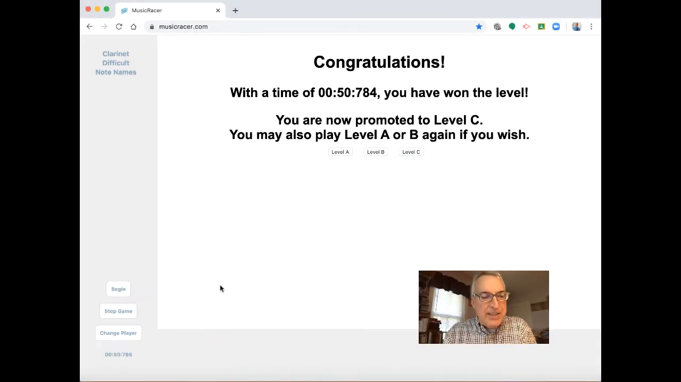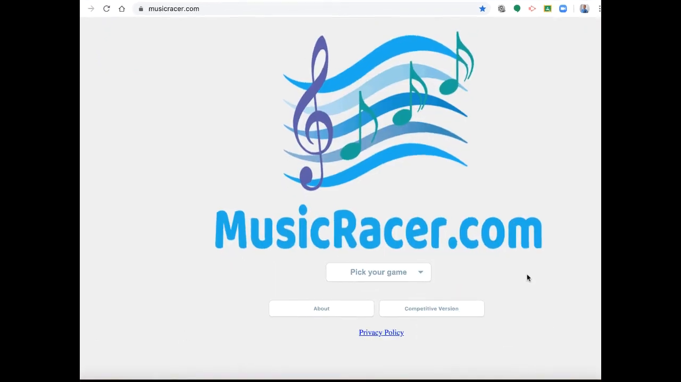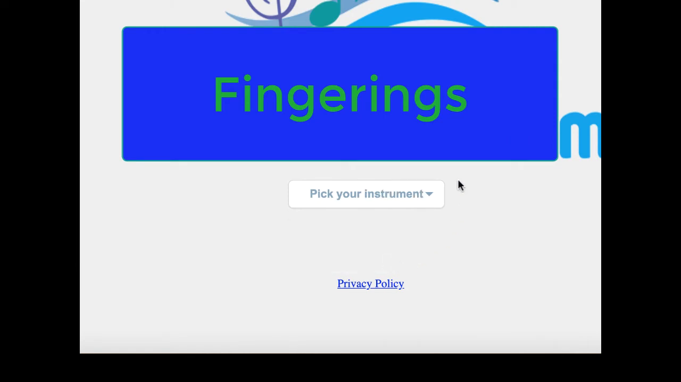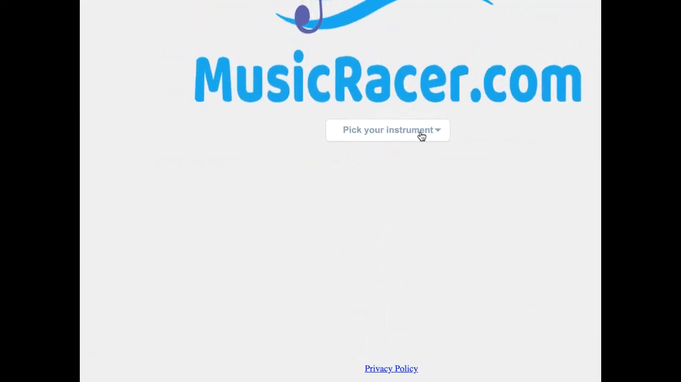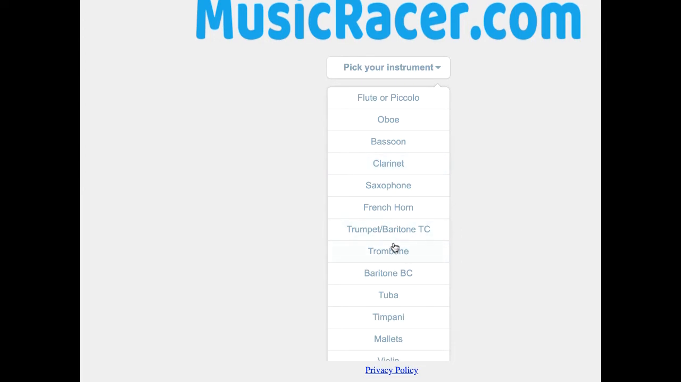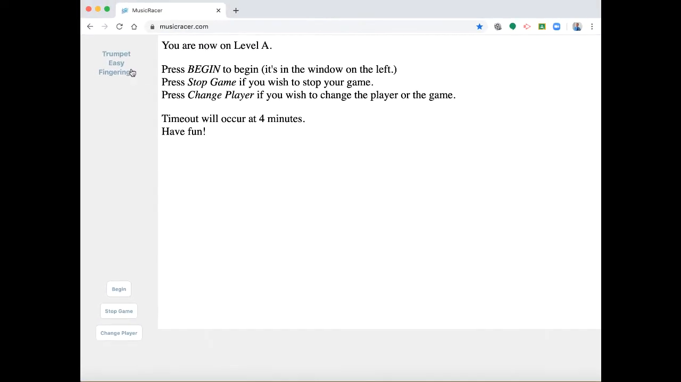All right, well, let's go back and look at the other game. We're going to click on Change Player at the bottom here. Okay, and we're going to choose to play the game of Fingerings. And let's go with the instrument. We could have done clarinet again, or flute, or trombone for slide positions. Let's go with trumpet. And we're going to begin with easy trumpet fingerings. We'll say begin the game.